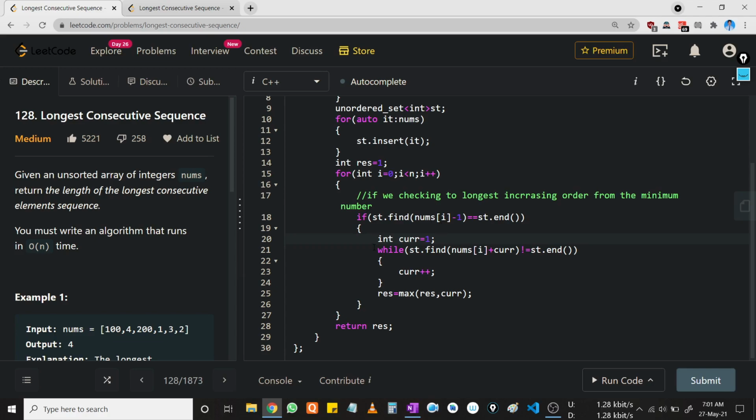After that we take a current variable to increment the count in every iteration. If we get the next consecutive element, then we increment the count here, current, and at that time we also update our result, because here current works like a count. Finally we store the maximum value in the result, and after that we just return the result here.